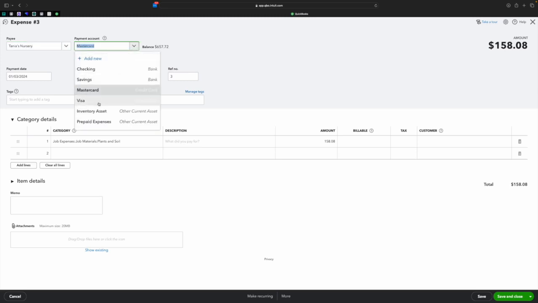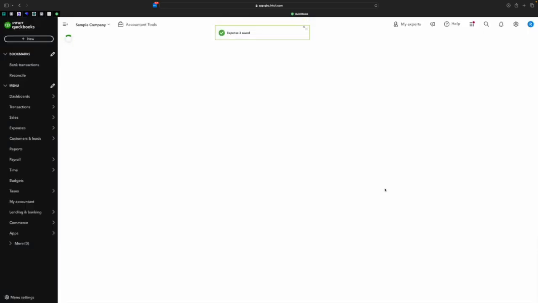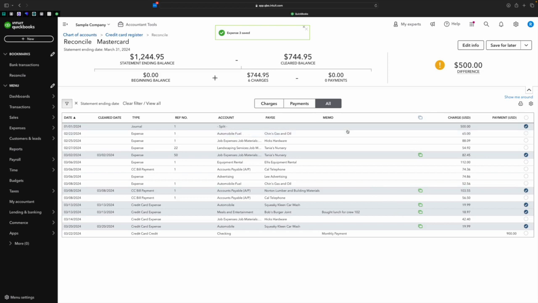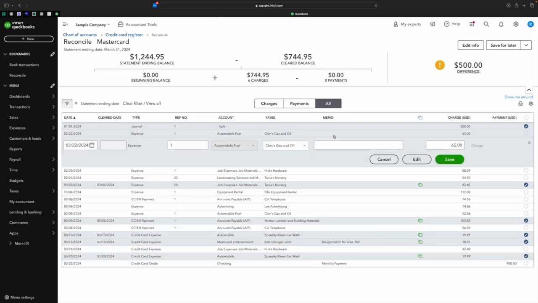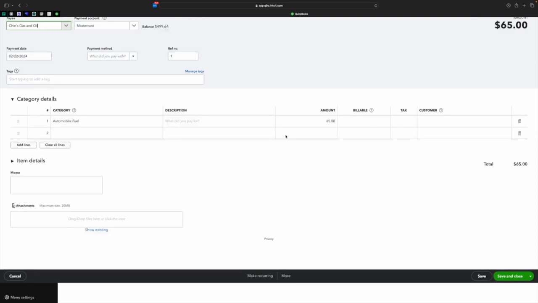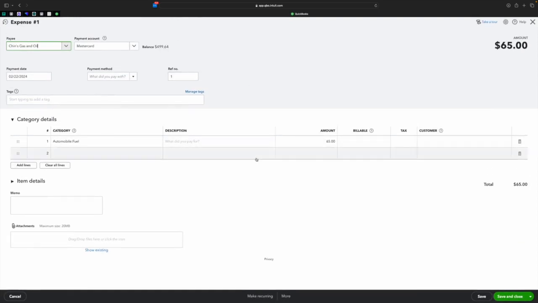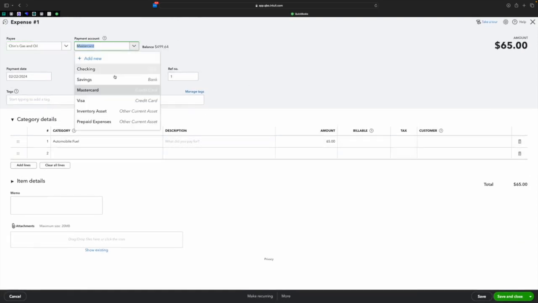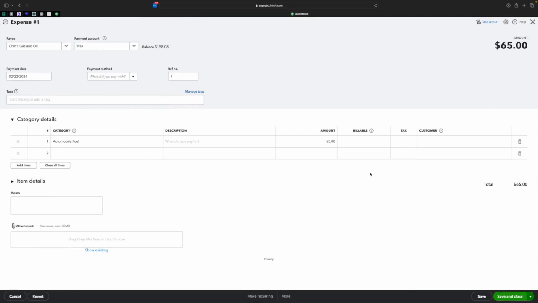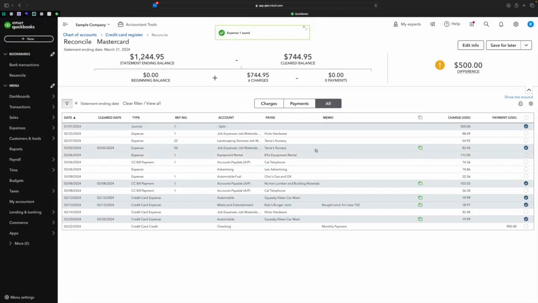Let's say this one should have been, this was actually a Visa transaction and not the MasterCard. So you're going to save and close that and get it out of the register. So we're going to go ahead and do that for all of these ones that shouldn't be in here. So yes, this transaction occurred, but it was actually made through my Visa. We're going to get rid of that here.